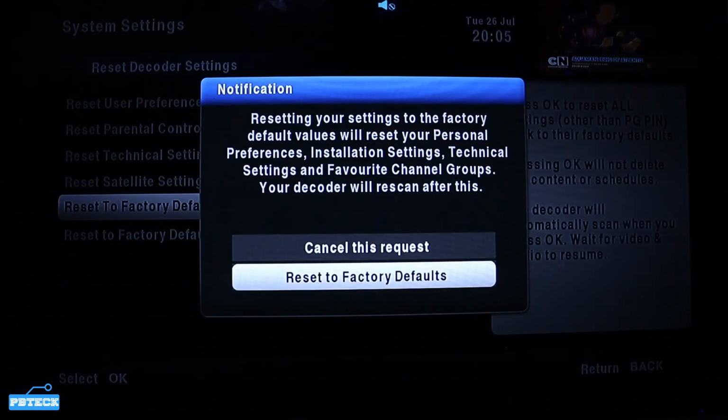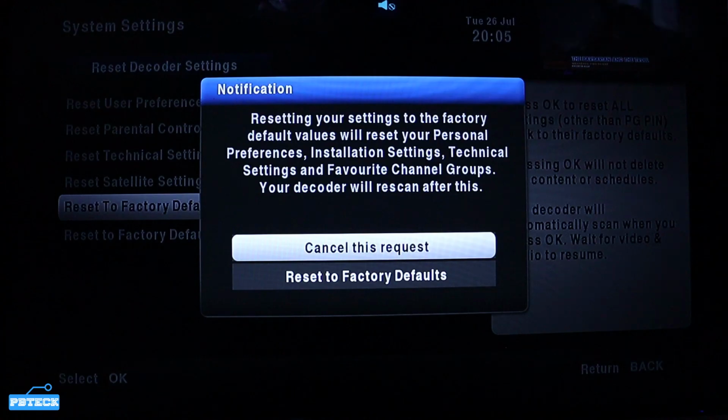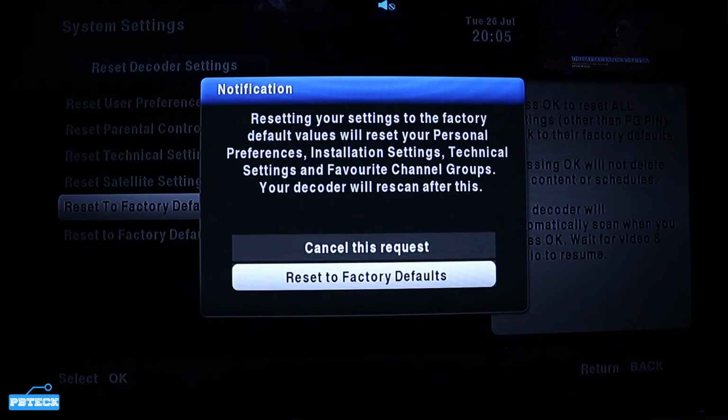So you come down here. If you are not too sure of it, you can cancel it with this first option. So you come to the second option right here and you press OK to proceed. Alright, so you have to wait for it to reboot and you scan to get back your channels.